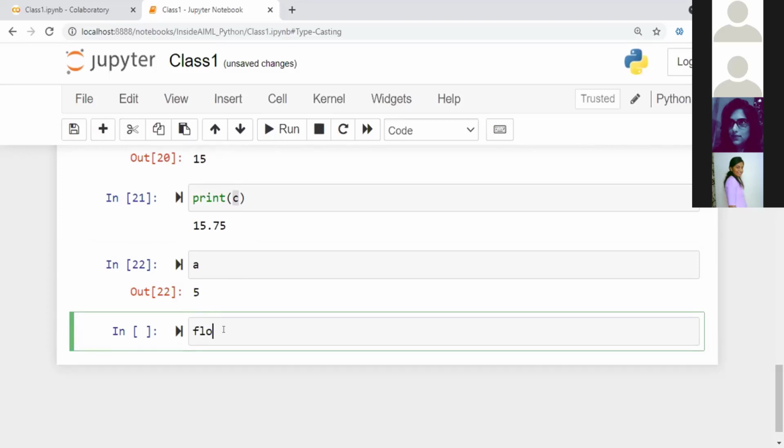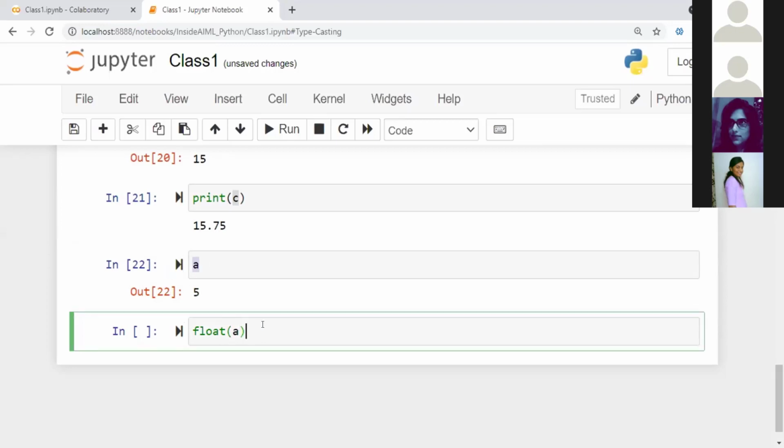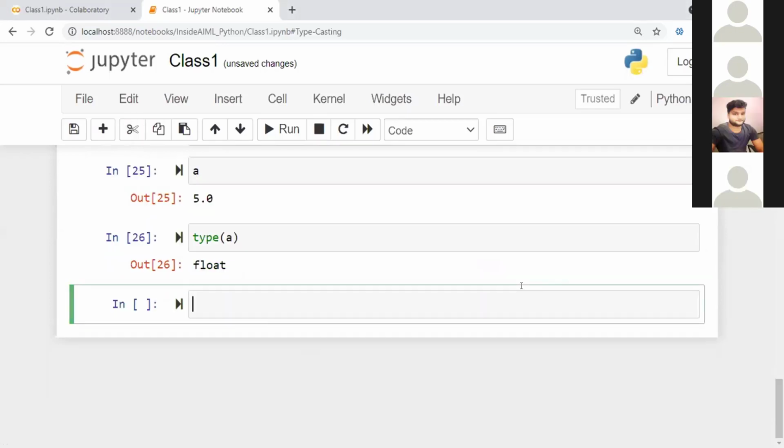Now, if I say float of a, because a is an integer, now I want a to be a float. When I say float of a, you can see that it is giving the number as 5.0, which means it is indicating that a has been converted from integer to float.